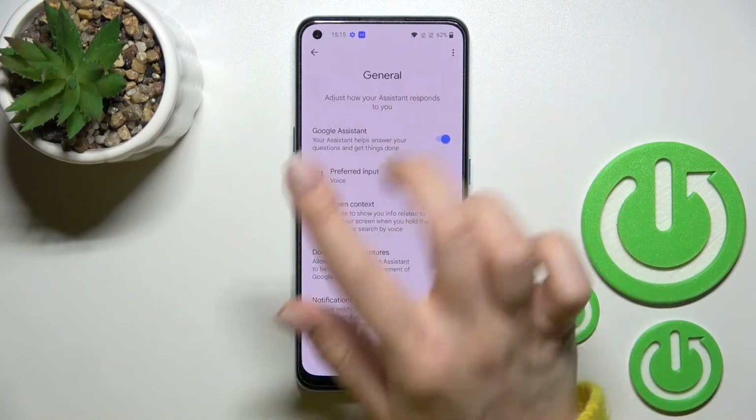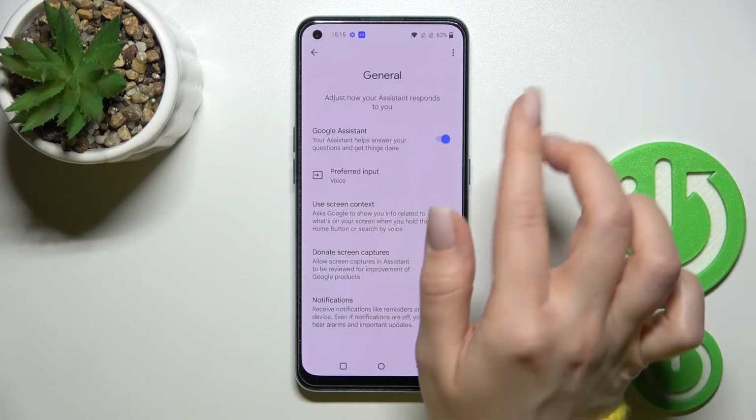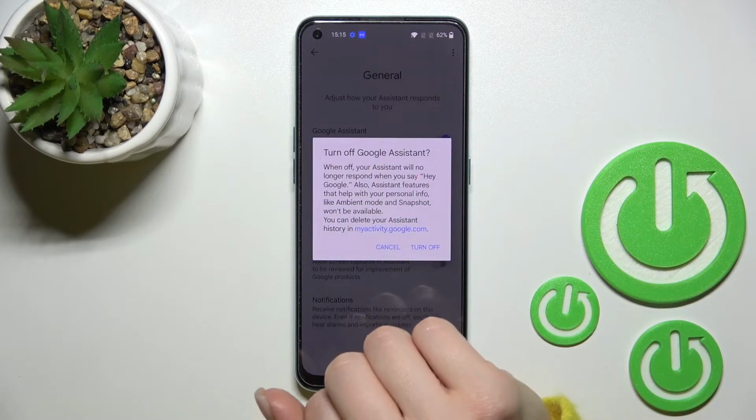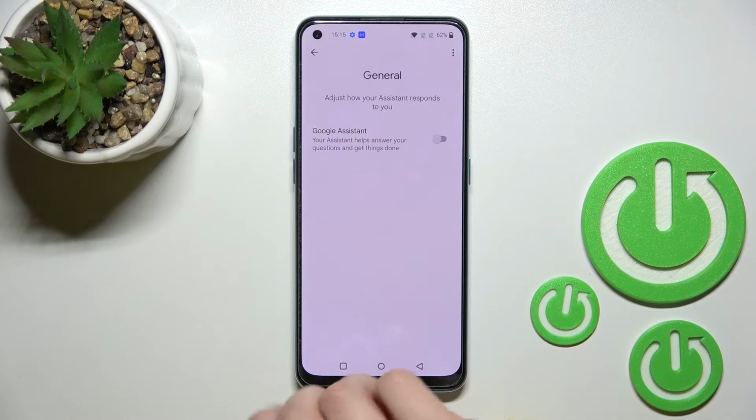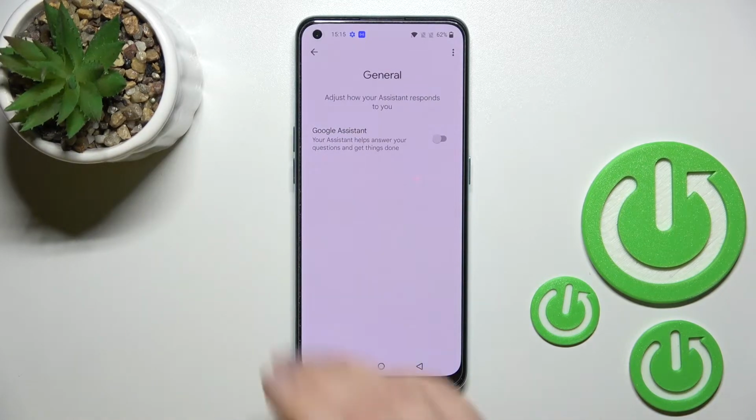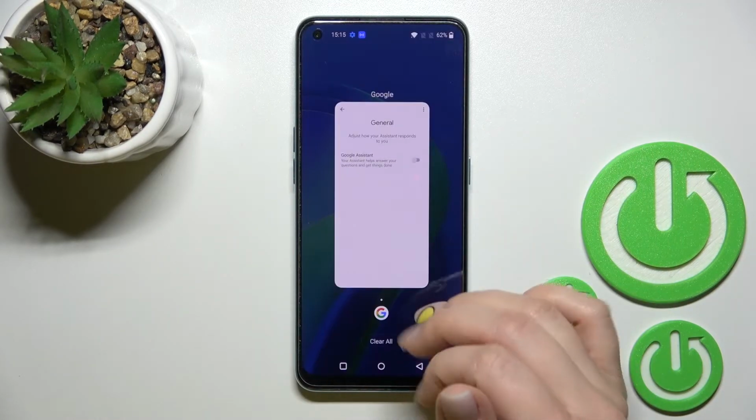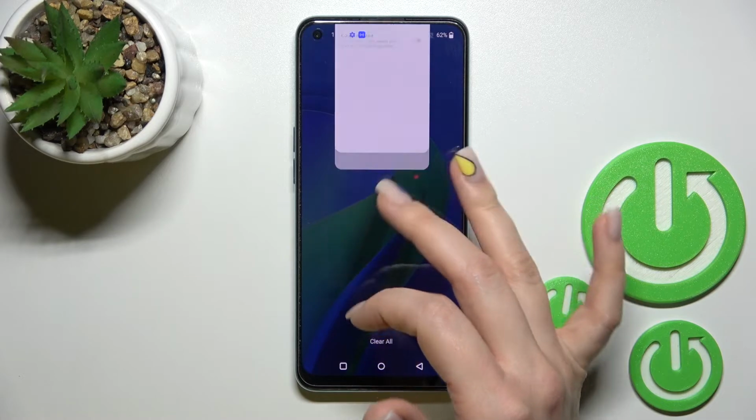After that, you'll see here the Google Assistant switcher, and to turn off Google Assistant, you should click once on the switcher and then confirm your action by clicking again to turn off. And that's it. This way, we can turn off the Google Assistant on our device.